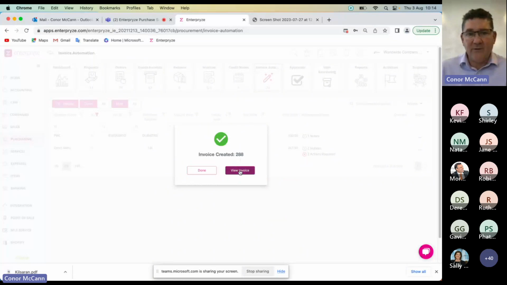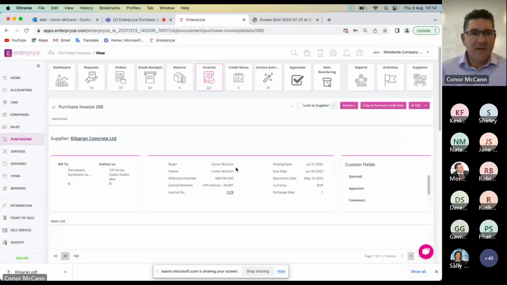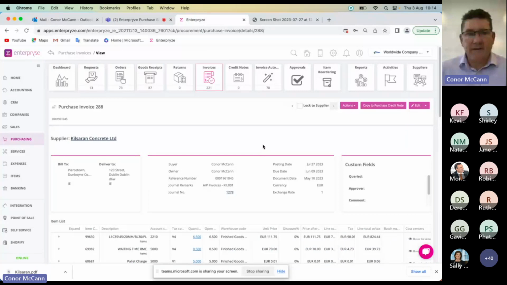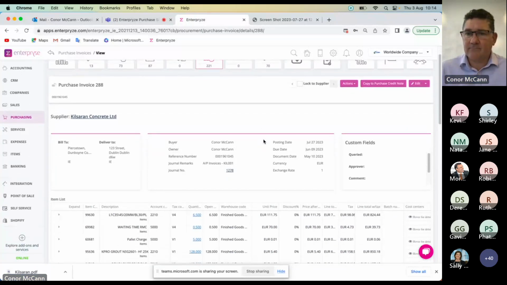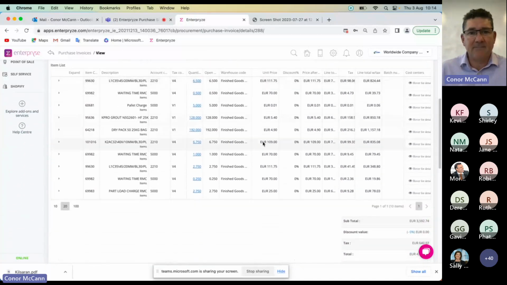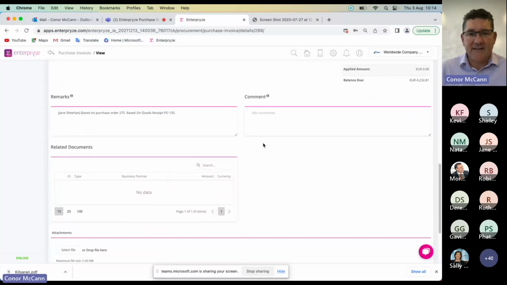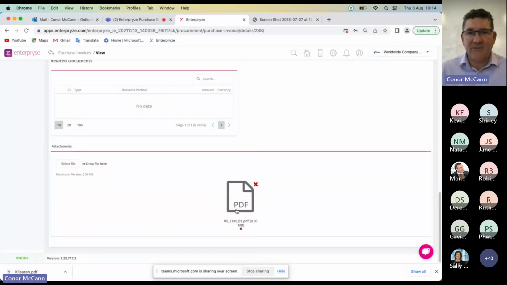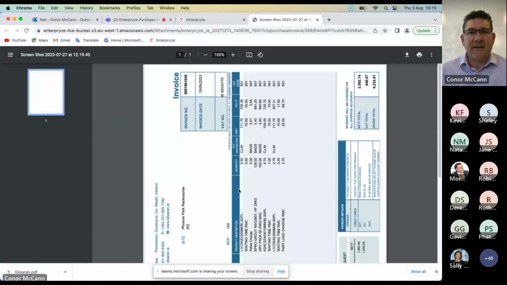And if I click on view invoice, here's the purchase invoice now in Enterprise with all of the line detail. And as I said, the attached image. So if I just close the original I opened, here's the actual image that is stored with the invoice.